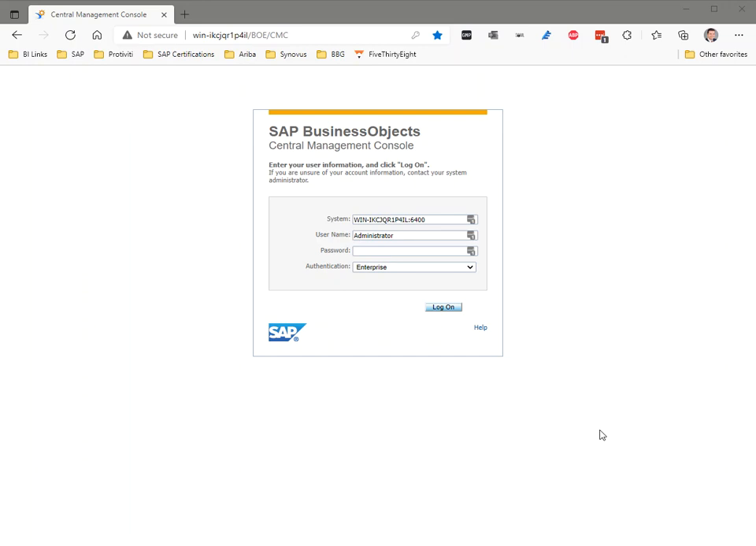To get to the Central Management Console, the CMC is one of two main interfaces with BusinessObjects Server. The first is the Launchpad, which is the end user facing interface. And then there's the administrative portal, which is the CMC or the Central Management Console. To access the CMC, you would bring up a browser and go to the server name or the location where that points to your installation of BusinessObjects.